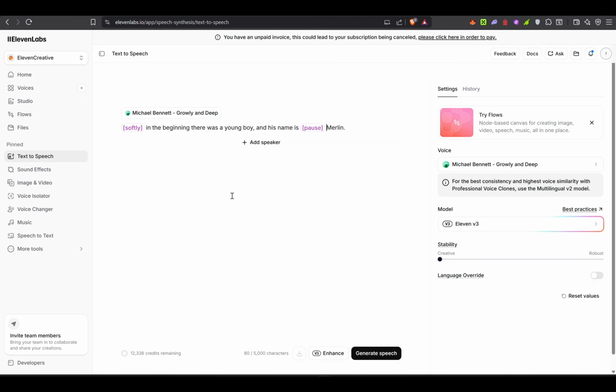So we can see what I just did now is, aside from the script alone, I've given the AI how to say it and where to pause, where to break. So instead of reading it in the beginning, there was a young boy, his name is Merlin, he's going to read it softly. In the beginning, there was a young boy, and his name is, pause, Merlin. When you're putting this with your music already, it is going to sound much better than when it's just reading it straight through. It is too robotic.